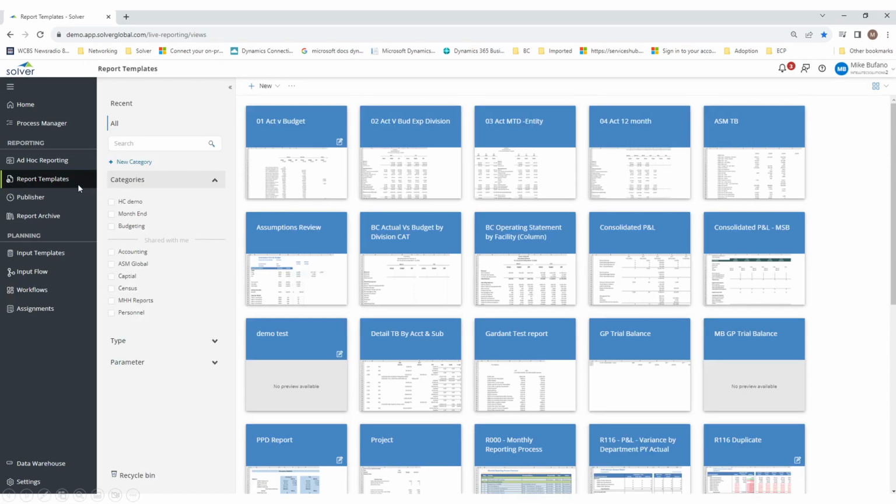The report template houses, of course, all of the reports, and we have the same search and categorization capability. And we'll see the reports as we go through the presentation. Archive we'll see in the presentation as well. And Publisher isn't a budgeting tool, but provides the ability to distribute reports to end users via email. And in any event, that completes our navigational overview.